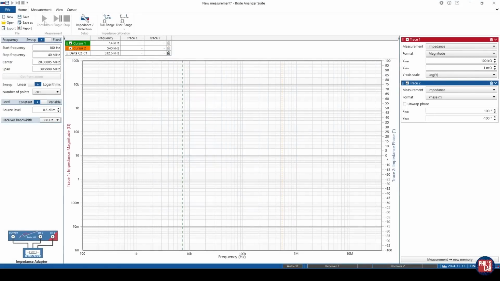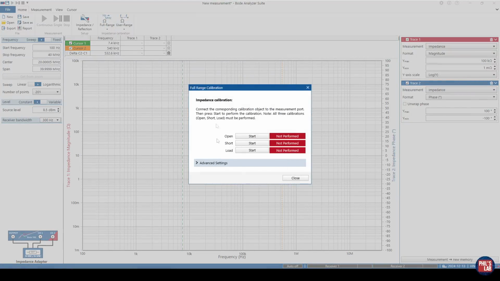We can also see that I can't start any measurements yet. I can't do any continuous or single sweeps, and this is because a calibration is required in every case for this measurement type. We can do a full range calibration for the entire frequency range of the instrument, or if we're only interested in a certain frequency band and want to keep our calibration and sweep time shorter, we can do user frequency range calibration. We'll just go with a full range calibration, so I'll click on that, and here we can see what we have to do. We need to do an open calibration, a short calibration, and a load calibration.